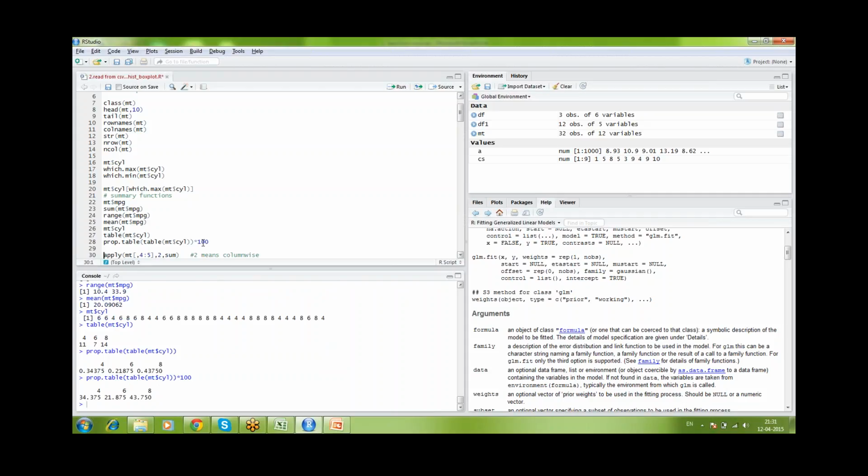I am multiplying it by 100. By default it gives the result in the form of proportions, but if you multiply it by 100, it will give you percentages. Proportion, and then you get percentage.